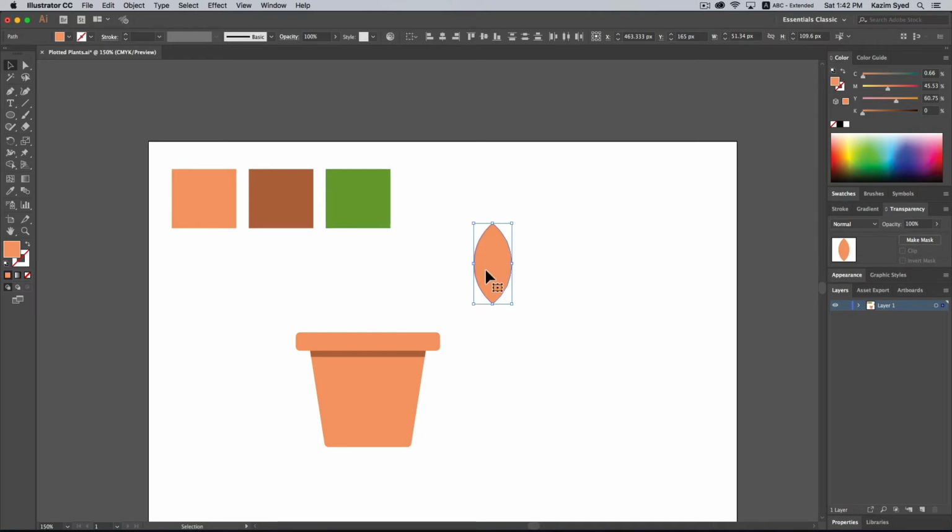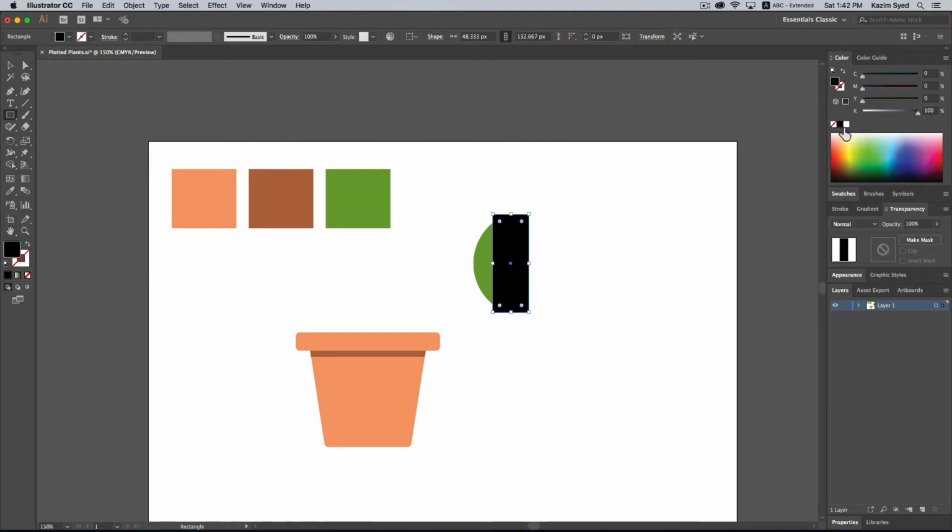Now we need to make it green, so you can click on the eyedropper tool and click on this green color. Next thing we'll do is give a darker shade to the right side of this leaf. So grab your rectangle tool again, snap it to the center of this leaf, click and drag, and make the fill black.